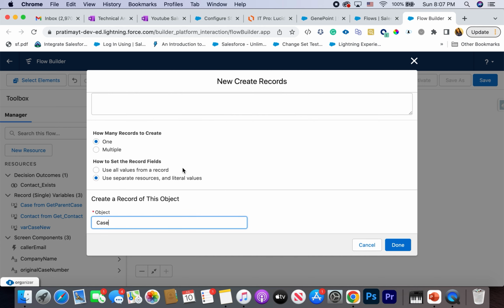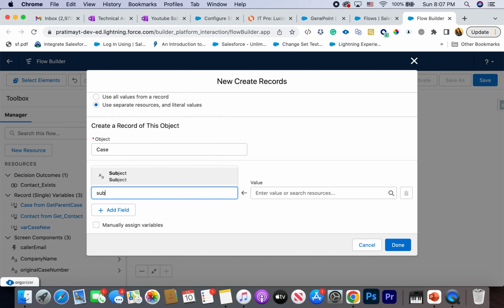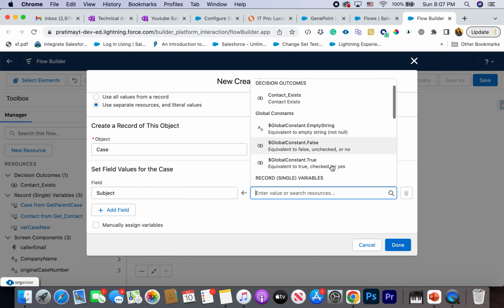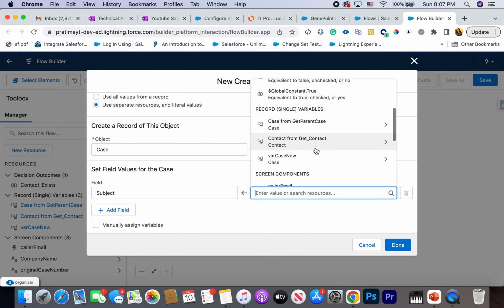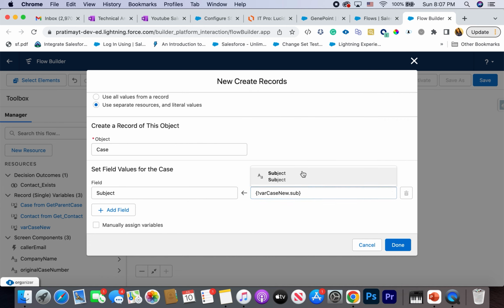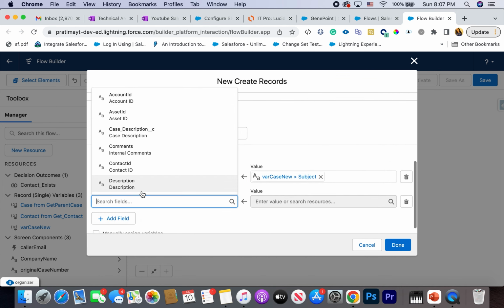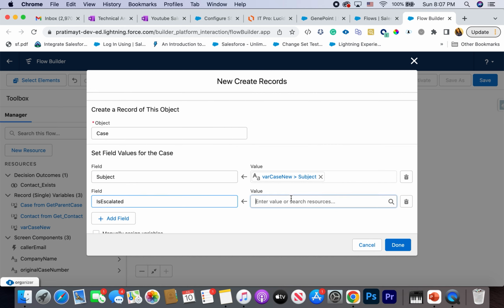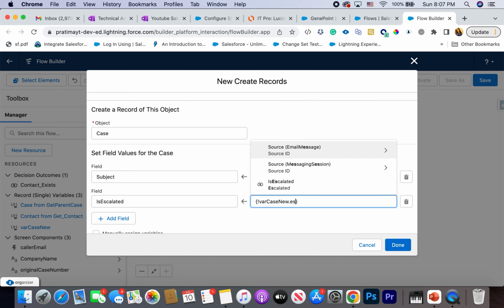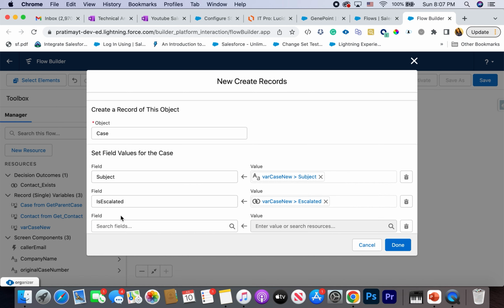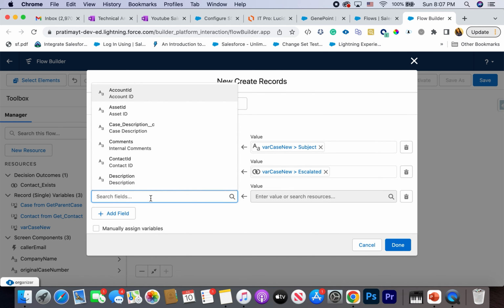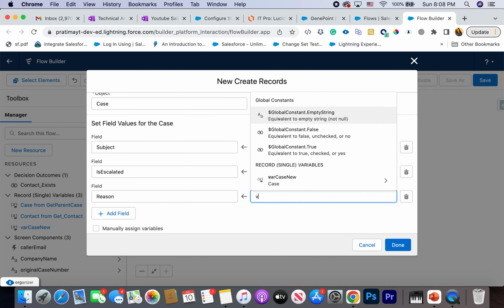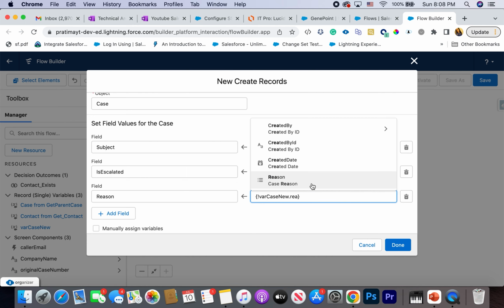Case, and the different things I want to set. It's subject. For subject, I will use var case new, because that is what we used in the screen, dot subject. Then I can use priority or escalated field that we chose there. Again, var case new, escalated. Then any of the fields you captured there, you can add it here. I think another one was reason, case reason. Var case new dot reason.